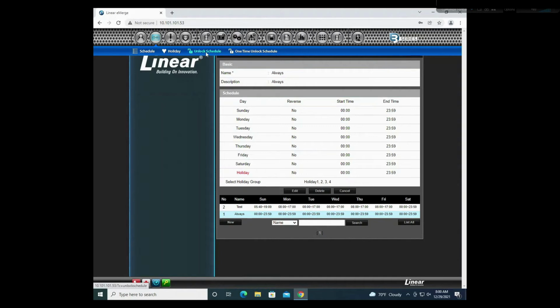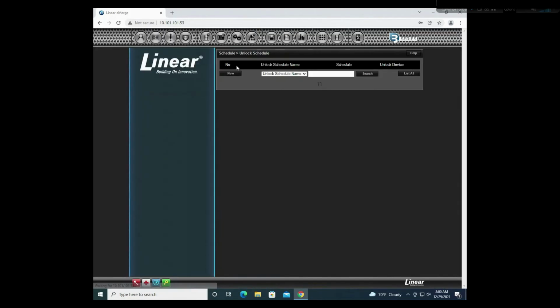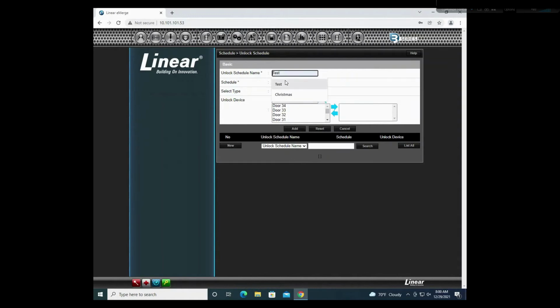Next, we're going to head into the unlock schedule. This is the auto unlock schedule. So like I was saying, if you wanted a gate to unlock at a certain time and then lock at a certain time, this is where it would be found. There's nothing in the system now, so let's add a new schedule. We're just going to do a test unlock schedule. The schedule, we're going to select it either always or test, or it'll show any of the schedules you currently have in. So we're going to do test.